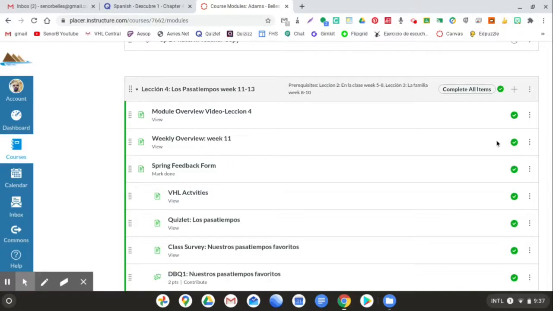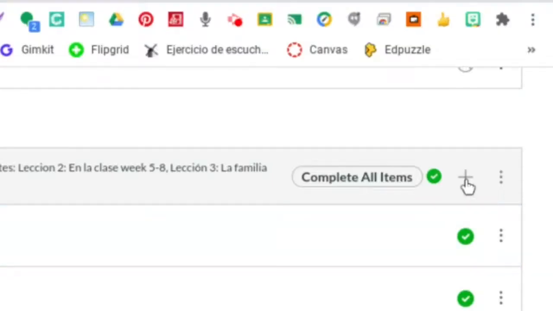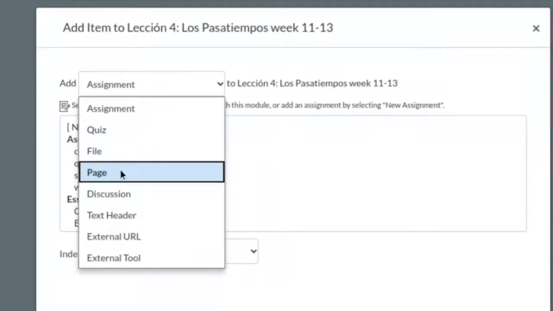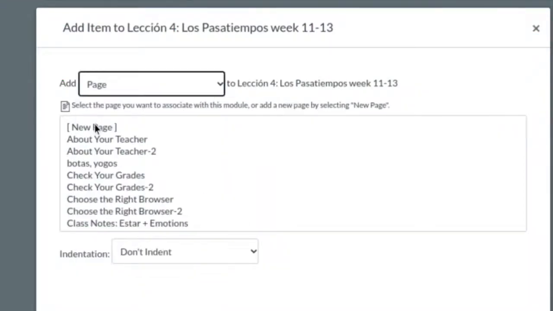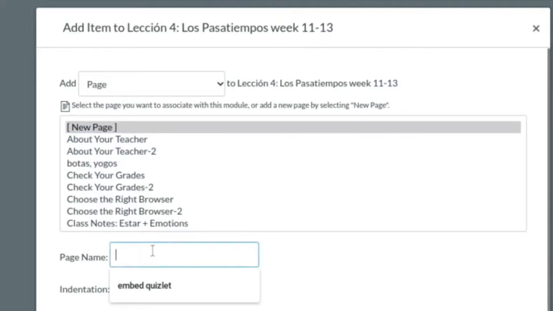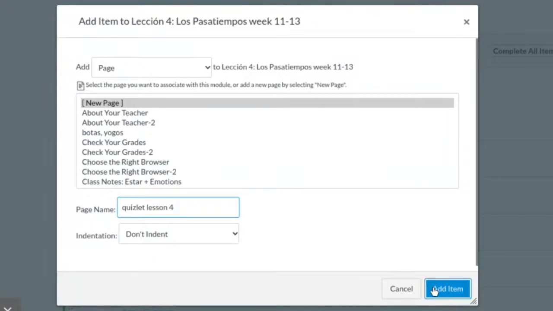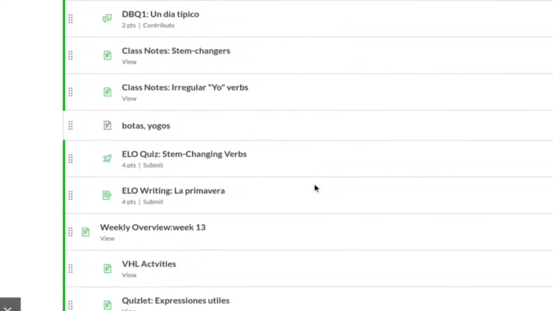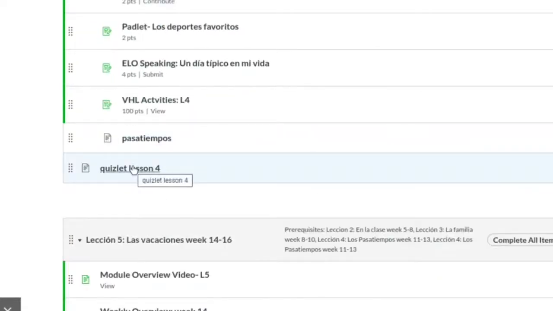So I'm going to put it in lesson 4, click the plus button up here on the top right. I'm going to make it its own page. It's a new page. Page name will be Quizlet lesson 4, click add item. And then it usually drops it down at the bottom. Click on Quizlet Lesson 4.